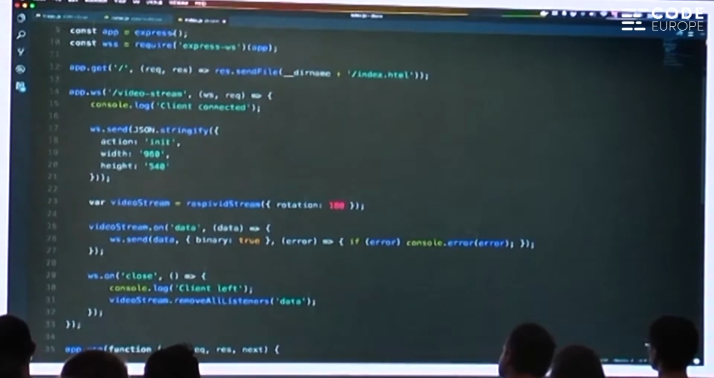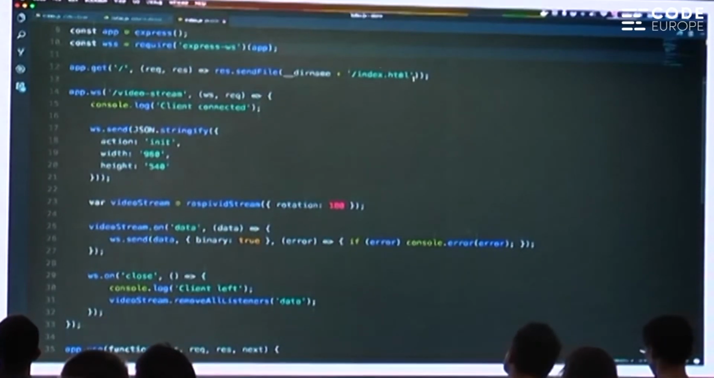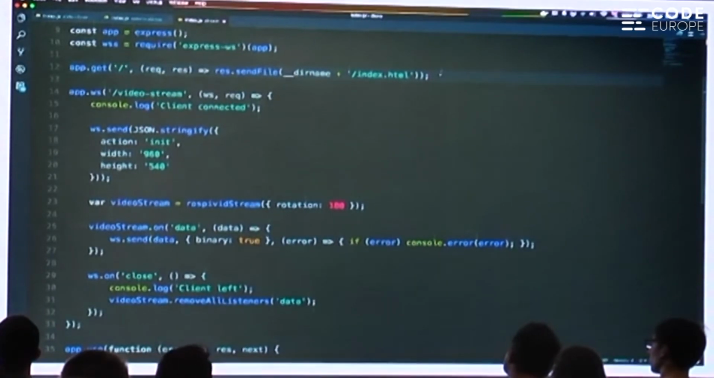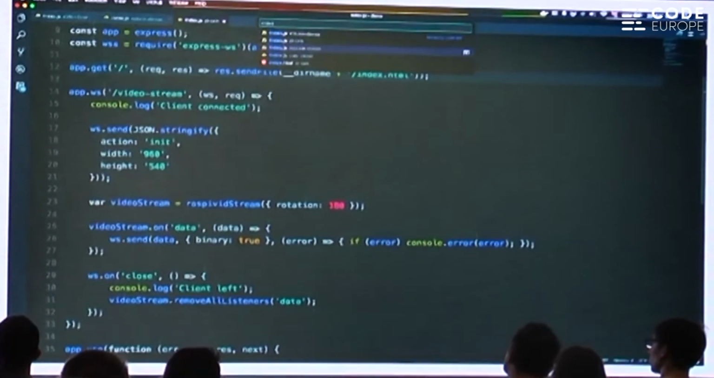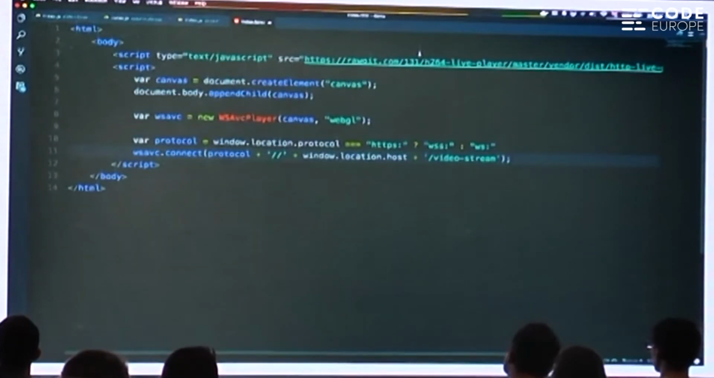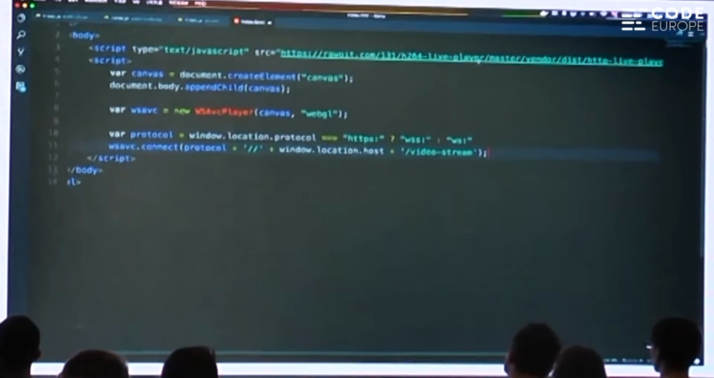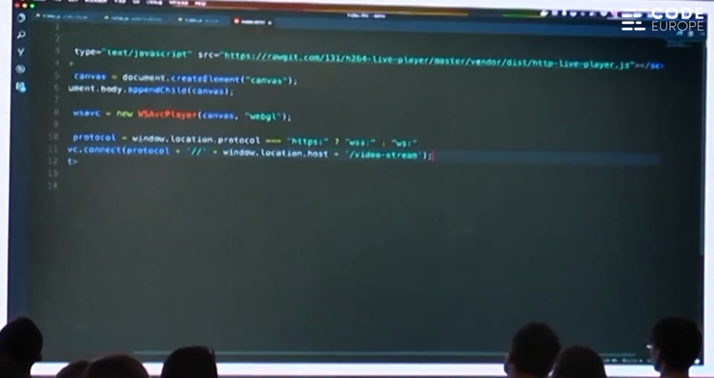We set up the app. We add ExpressWS, which gives us WebSockets in the app so that we can stream content rather than just doing request response. And if we get an HTTP request for the root of the site, we serve index.html, which is even simpler than this, and just loads this H.264 client-side video player here. So this is based on Broadway, which people might be familiar with, client-side.